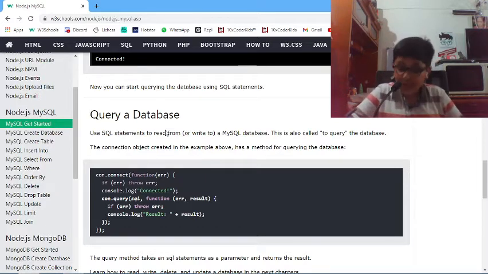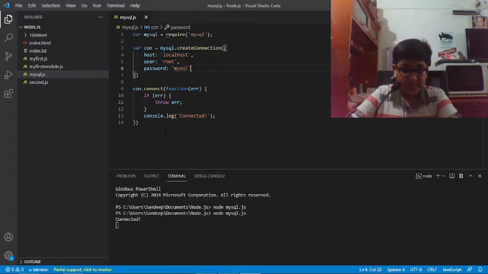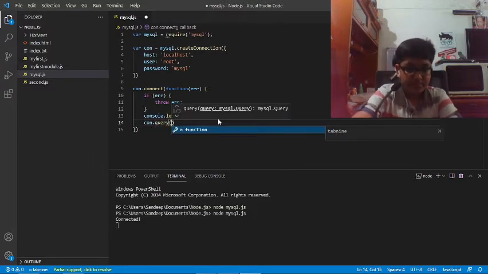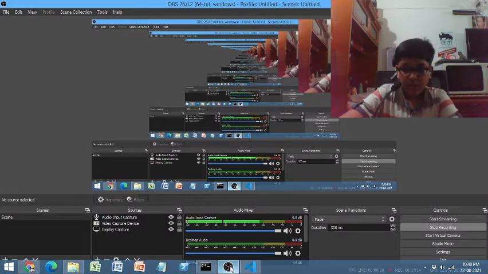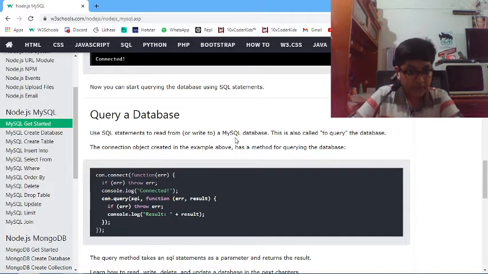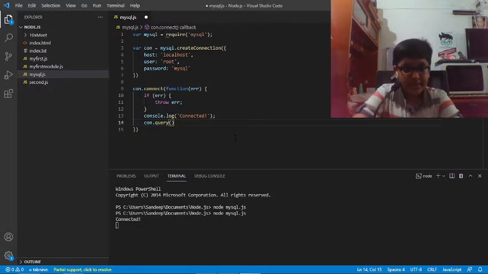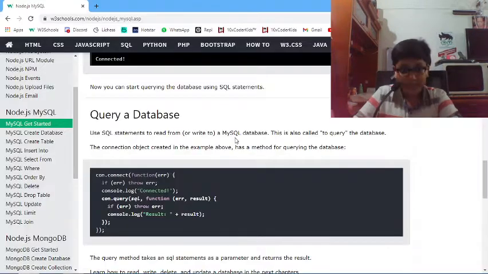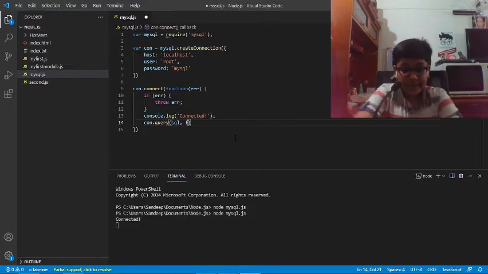So you can query the database using connection.query. Okay, so over here we can do connection.query. Then we need to give it a SQL statement over here, a querying statement, what we want to do. Then we'll give it a callback function.